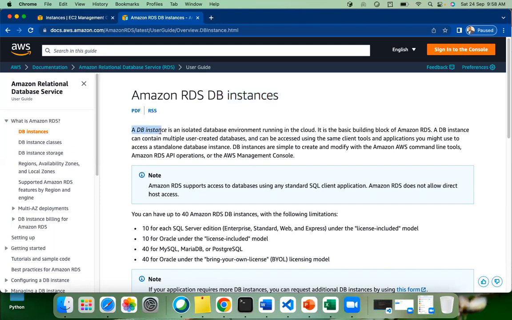What is a DB instance? It is an isolated database environment running in the cloud. It is the basic building block of Amazon RDS. Whenever you use an AWS service to create any database, you first create a DB instance. DB instances are simple to create and modify with the AWS command line tools, RDS API operations, or the management console.